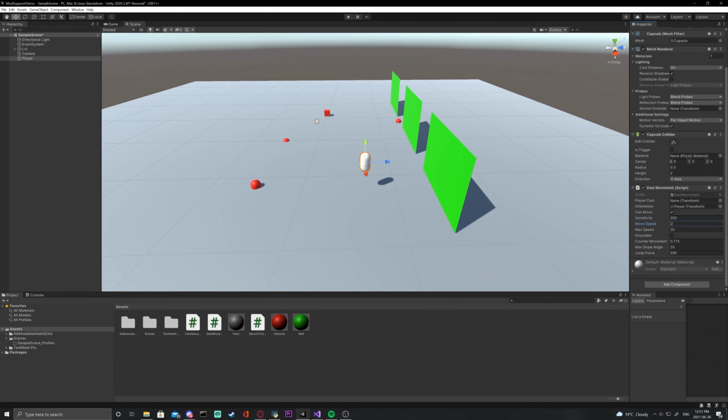Set sensitivity to 200, move speed to 200, and max speed to 6. Set counter movement to 2 and jump force to 300.